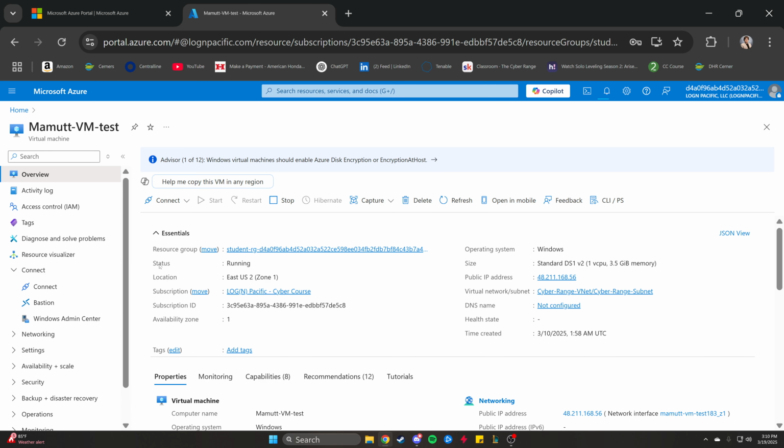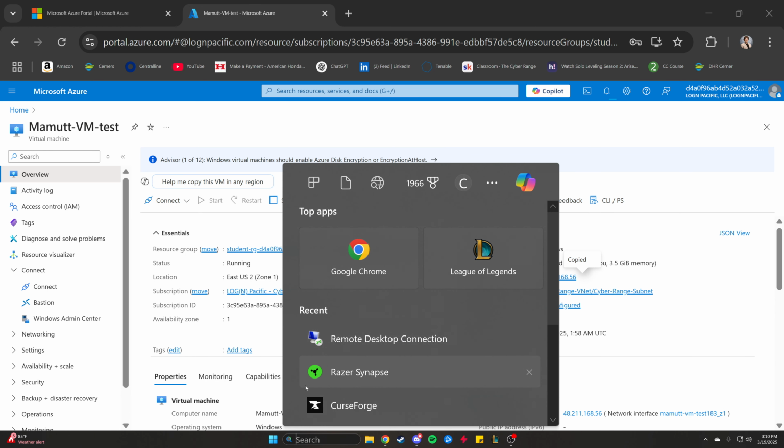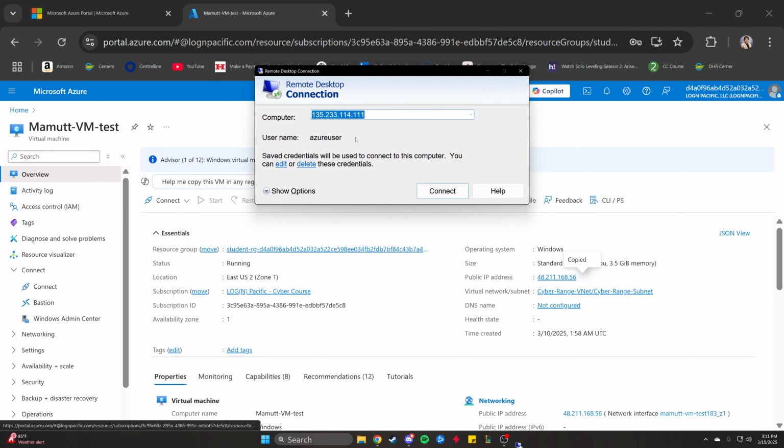The only thing really important is the status of it, because sometimes you're trying to connect to your VM and it's just not even running. And you're like, why can't I connect? But yeah, that would be because it's probably not running. And then the next most important thing on this section is the public IP address. This is how you're going to connect to your VM if you want to do it through Remote Desktop Protocol, which is RDP. So here you would just go to your start menu and then you just put RDP and it'll pop up right here.